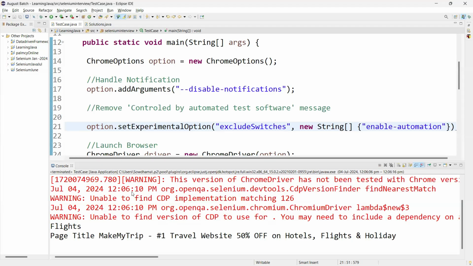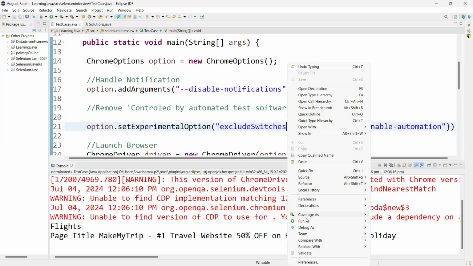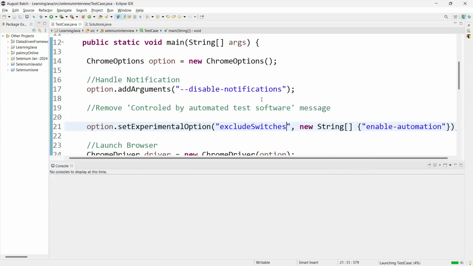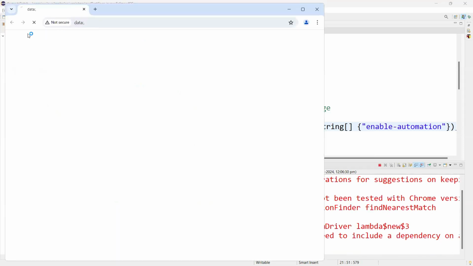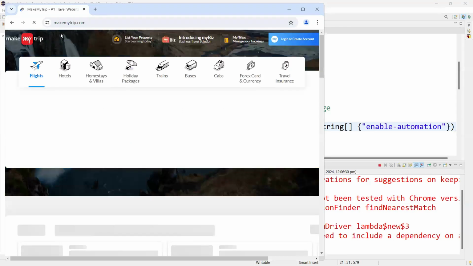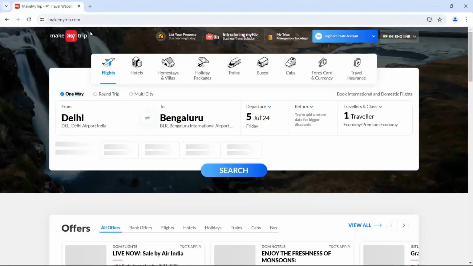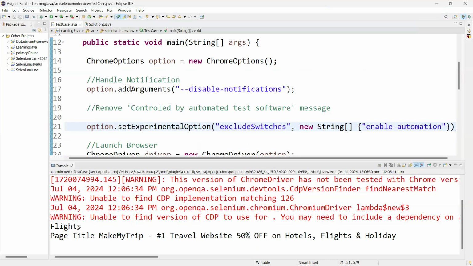See now, it is opening the browser, handling the notifications, and it's not showing the message that the browser is controlled by automated test software, right? If you want to see, I'll show you one more time. Just observe that it's not showing any automated by test software message, so it's handled. Now it's returning the flight text and the page title also. So this is the way you have to handle them.